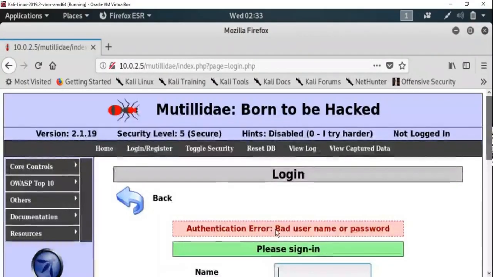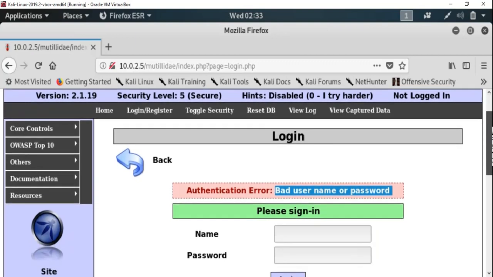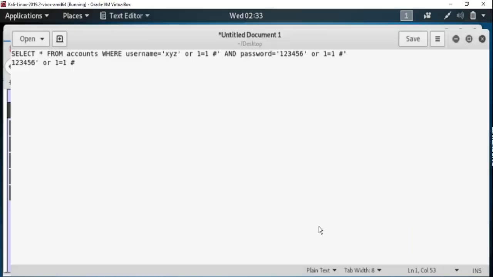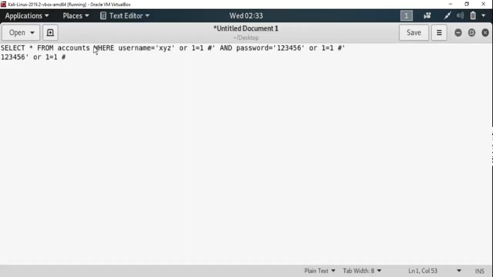Okay, see, it says bad username or password. So this kind of security is sufficient to stop SQL injection attacks. Now what is happening behind the scenes? The web page has given instructions using secure coding that whenever in the username or password field you find characters like single quote or double quote, then just remove them, because username and password will only accept plain text.